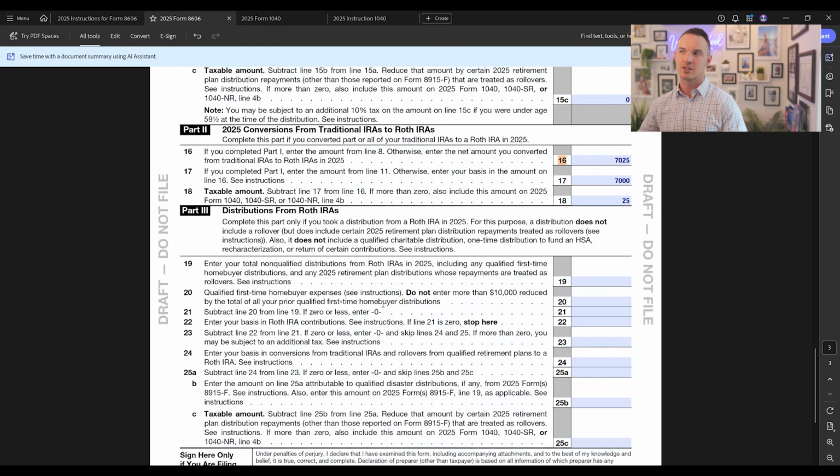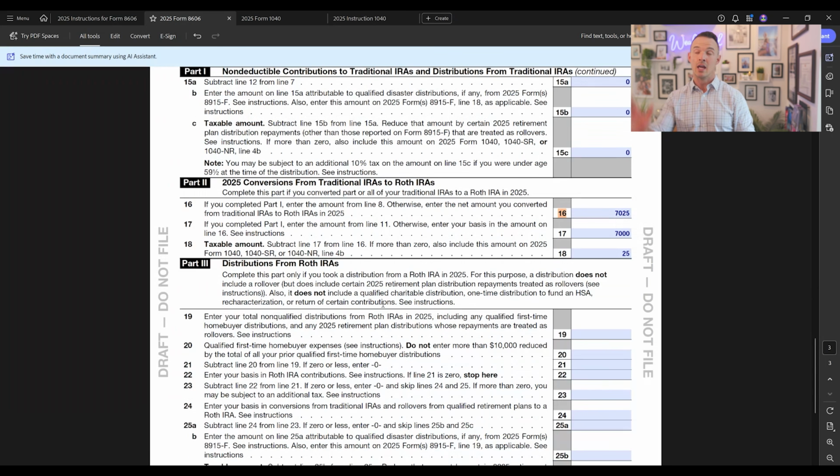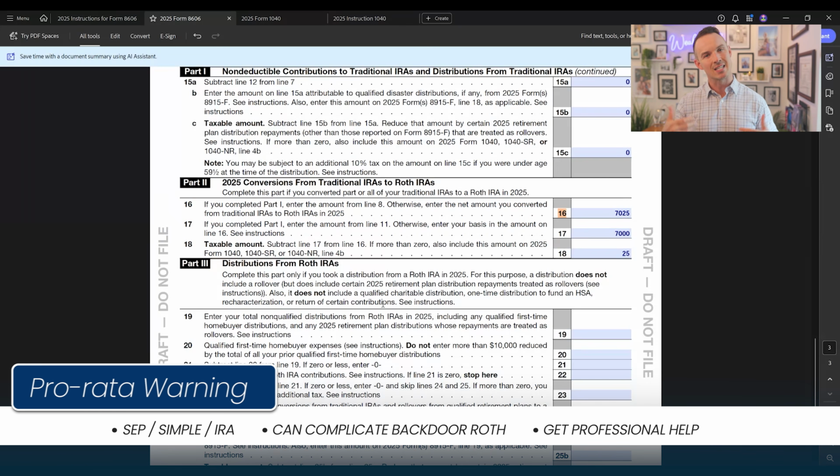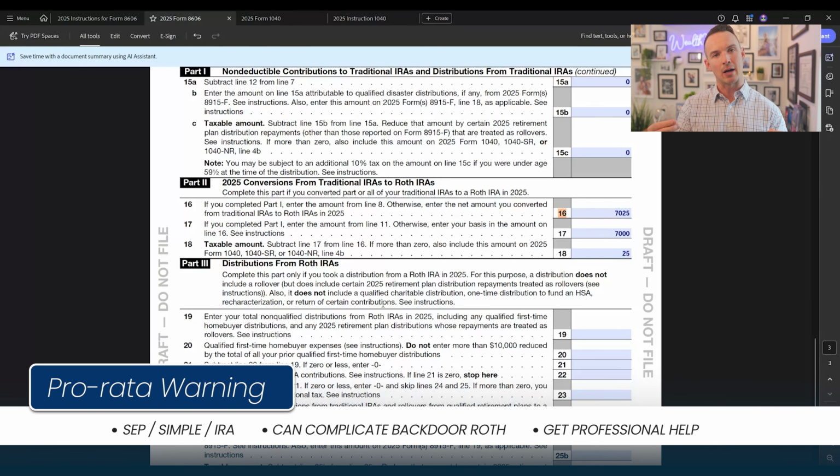And then 8606. If you're doing a backdoor Roth IRA, you need to file the 8606 every year. You need to get this filed. Ideally, it's as simple as I'm trying to make it here, and you had a nice clean year. If you have pro rata issues, again, this is not a how-to on how to do the backdoor Roth IRA.